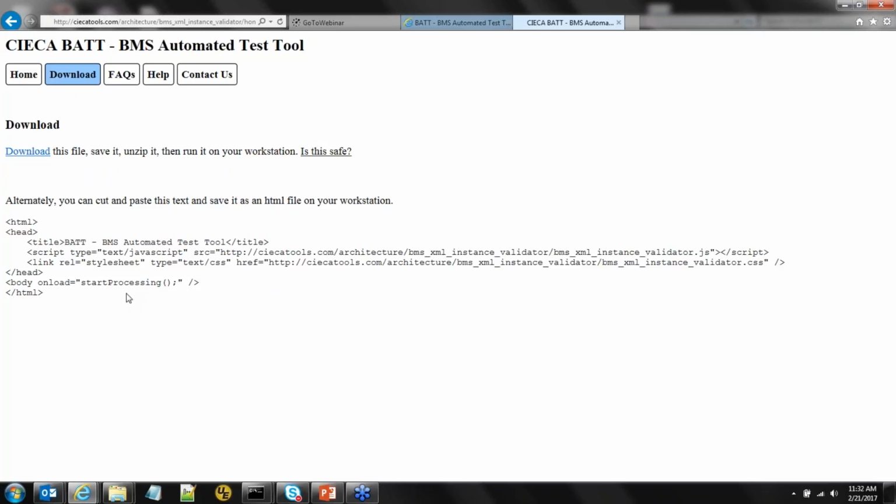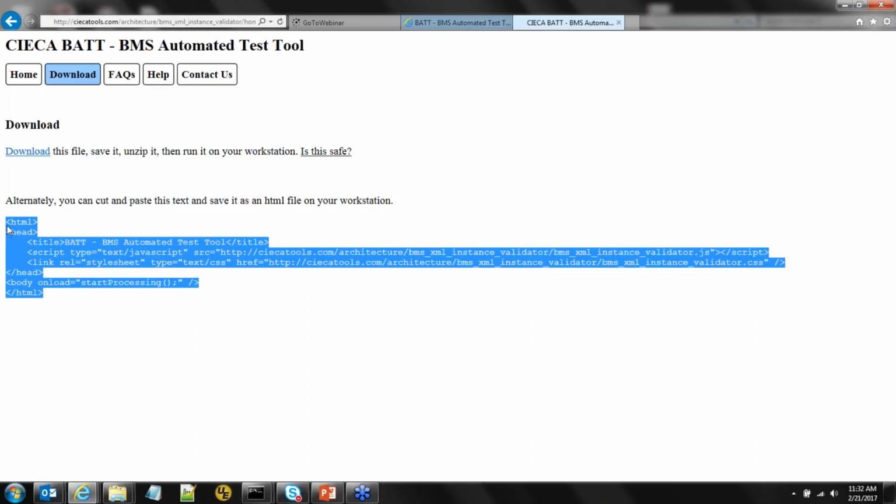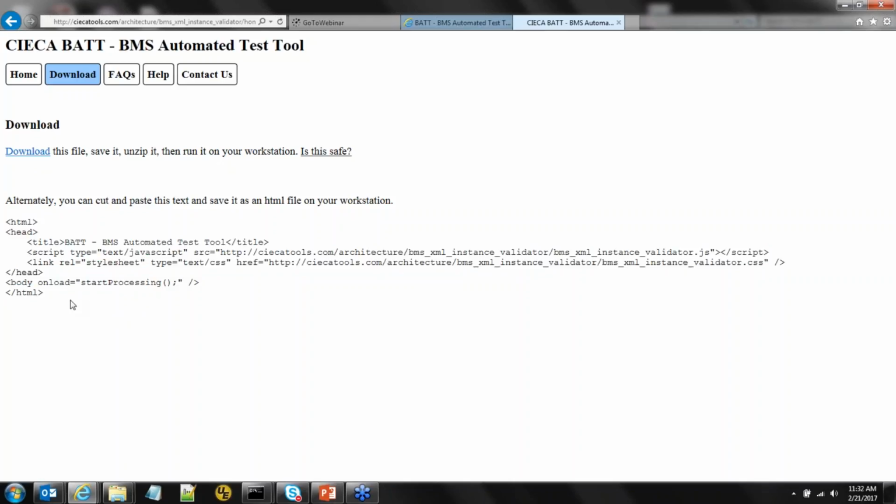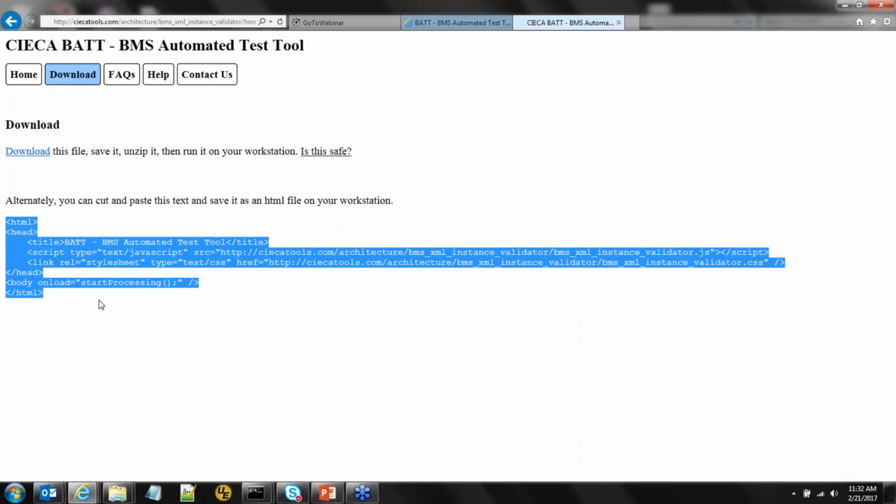So again, as I said in the presentation, you actually have to download this tool, at least part of this tool, to your workstation and run it from there. Because if you try to run it from a server, like CIECAtools.com, it's not going to have any access to your local file system, and it kind of defeats the purpose of the tool. So two ways to download this. One, you can click on this link right here, and it will download a zip file with this HTML in it. Your alternate way to download this is basically just to cut and paste this HTML into Notepad or something like that, or your favorite text editor, and save it as an HTML file on your local hard drive and run it from there.